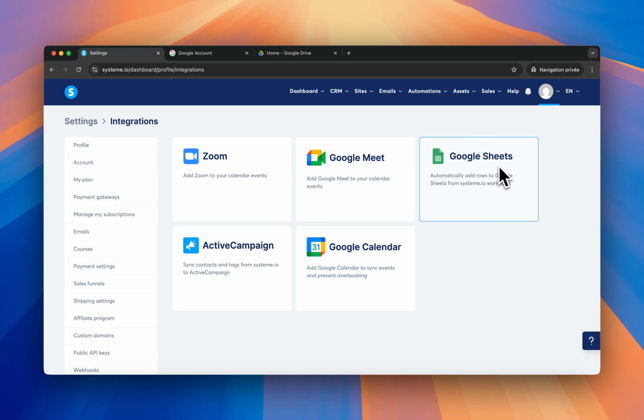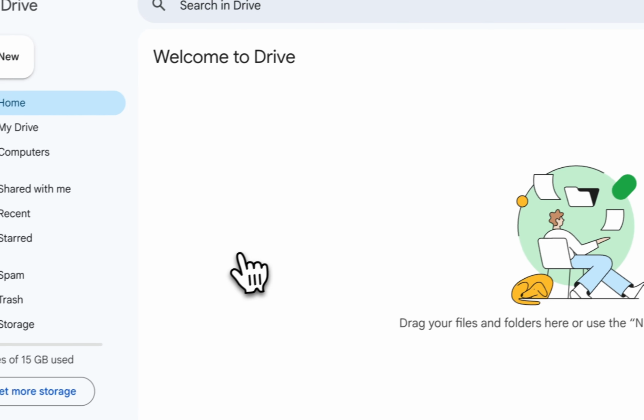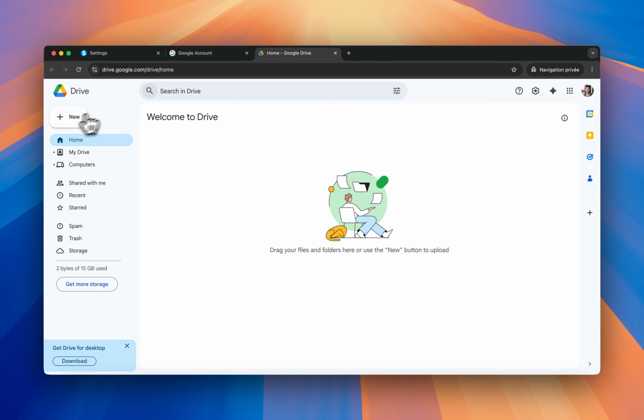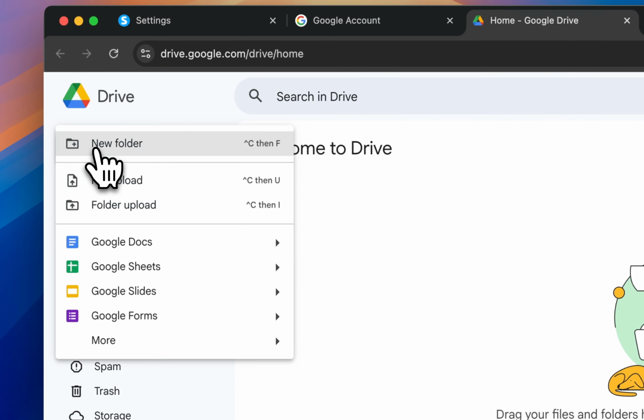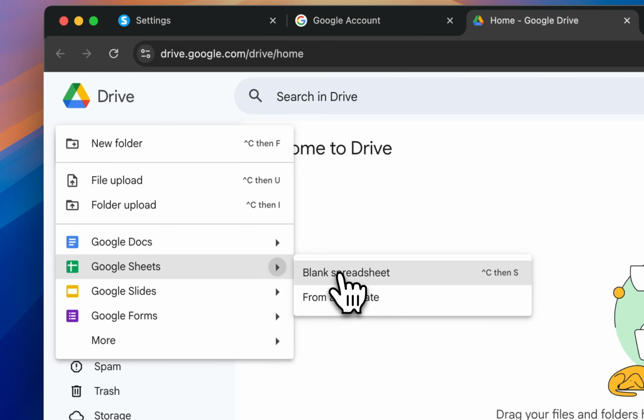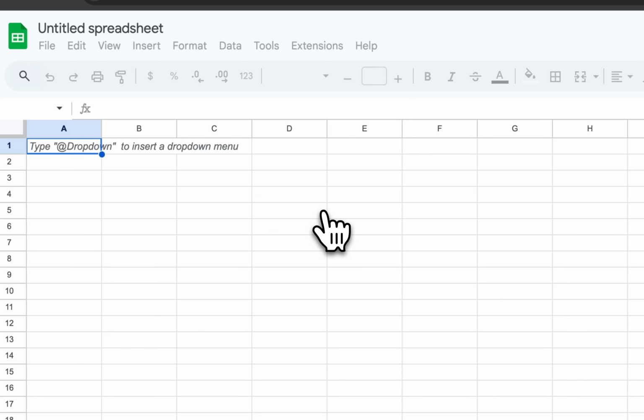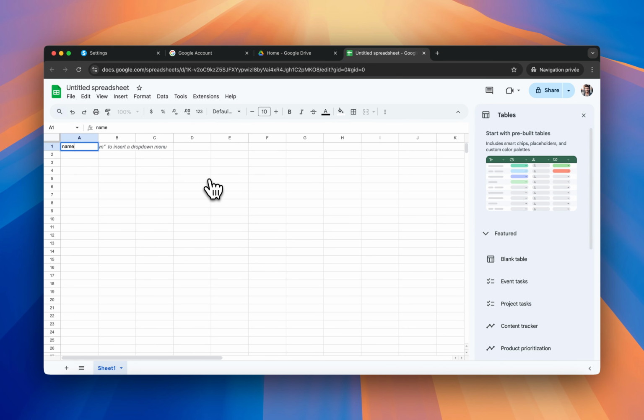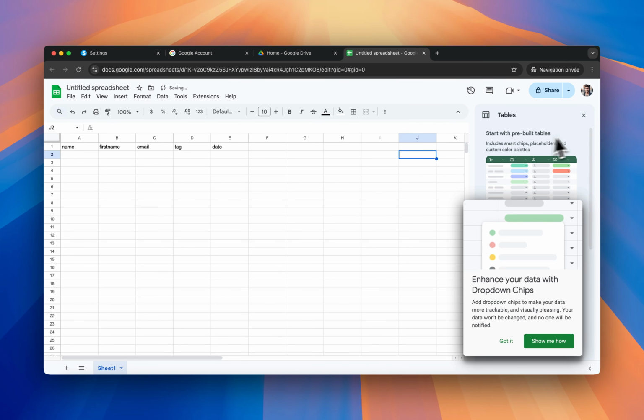So what do you need first? You obviously need a System.io account, and you need to create a Google Sheet. I'm going to show you in what case you would use it, but I'm just going to give you one example. So you go to your Google Drive, click on New, go to Google Sheet, and click on Blank Spreadsheet. And you put in your first row the information that you want to have or get from System.io, for example. Okay, so this would be the information that I would need.